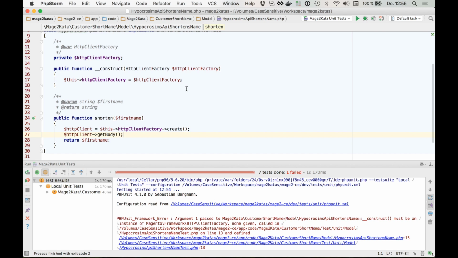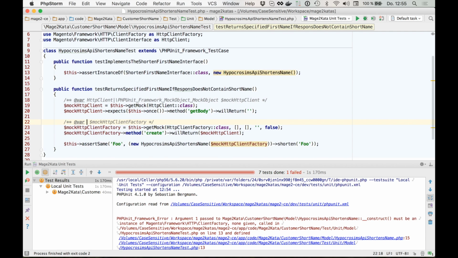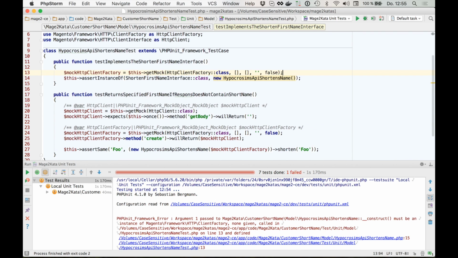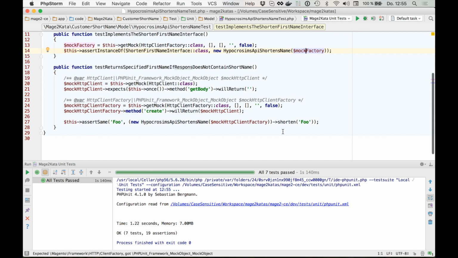But just a second. Oh yeah, of course. We now always need to pass in the factory to the constructor. Up here is where the error happens, but first let's fix the type hinting. I want to get rid of all the warnings in PhpStorm. We also have to inject the factory up here, but this time just as a dummy, we don't have to stub any method. Oh, it doesn't fit. Let's just shorten that a bit. And now we should be back to green. Yep, all good.